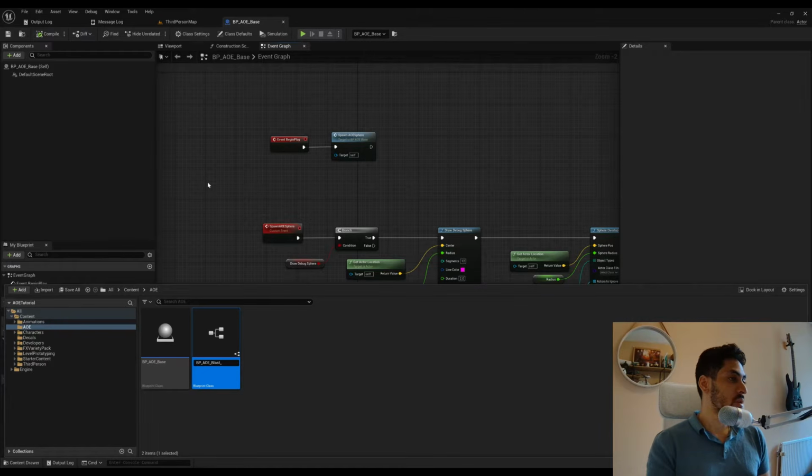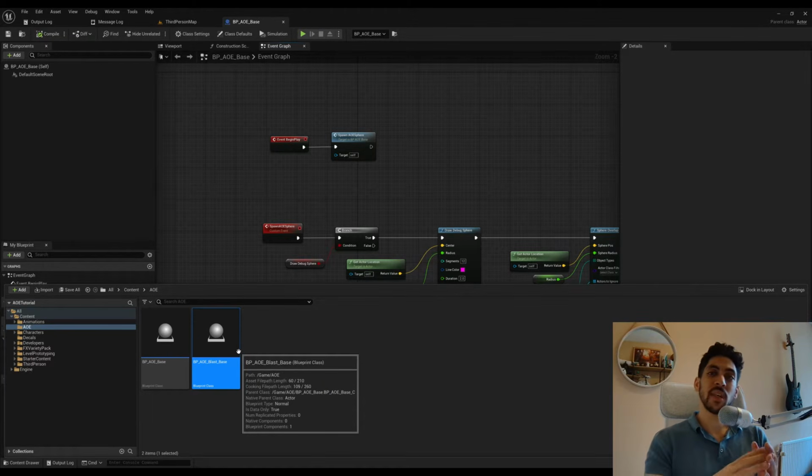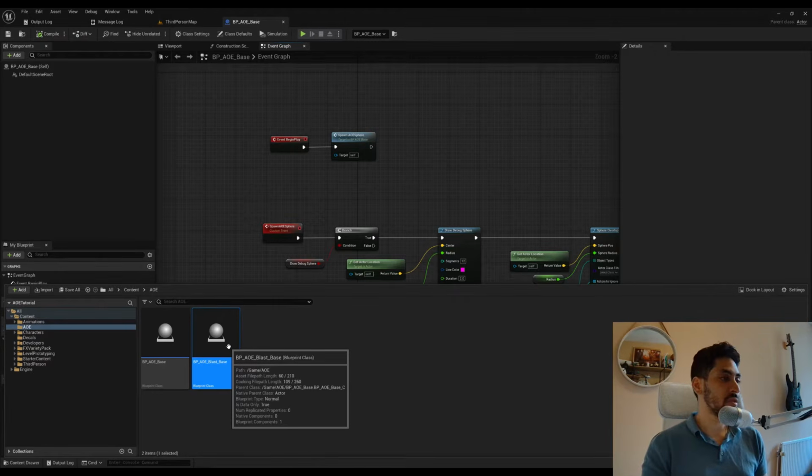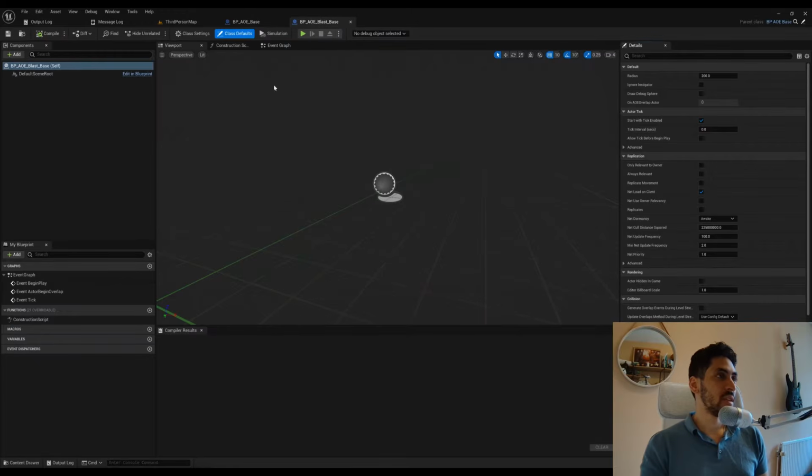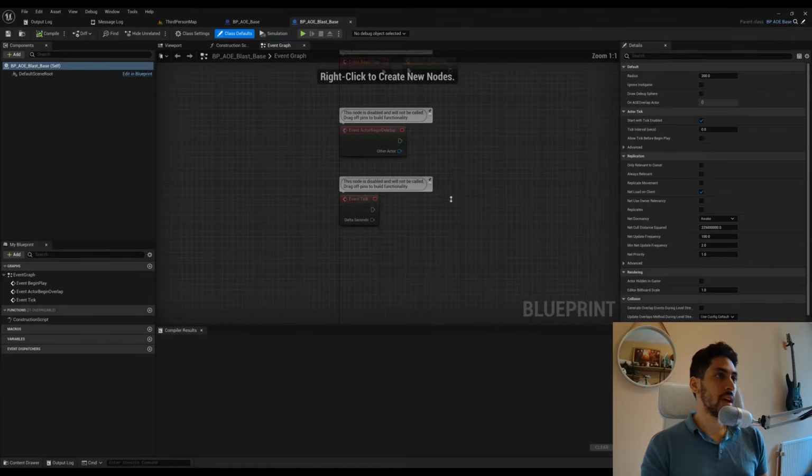So, and I'm going to also call it base because it's also a base class. Now this blast base is going to be the base class for all of our blast effects, like explosions and things like that I mentioned. Now let's open it up and see what differences it's going to have.